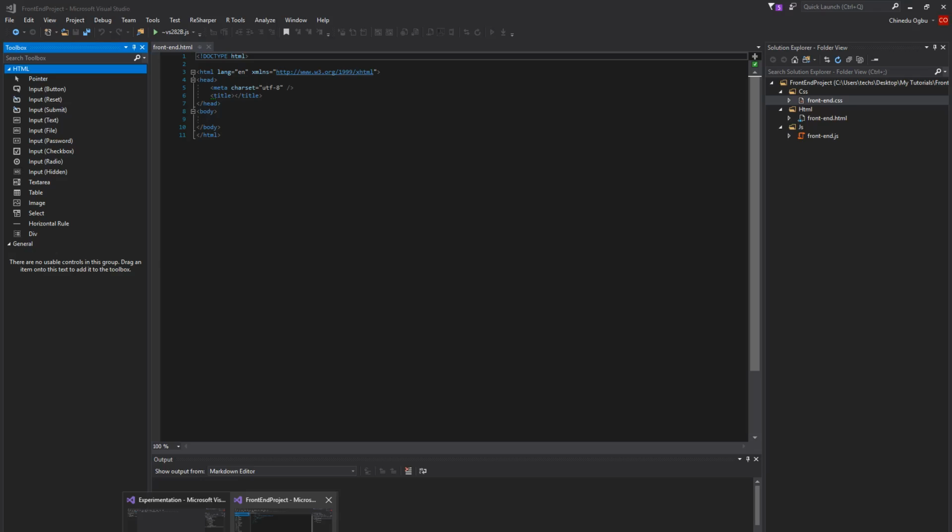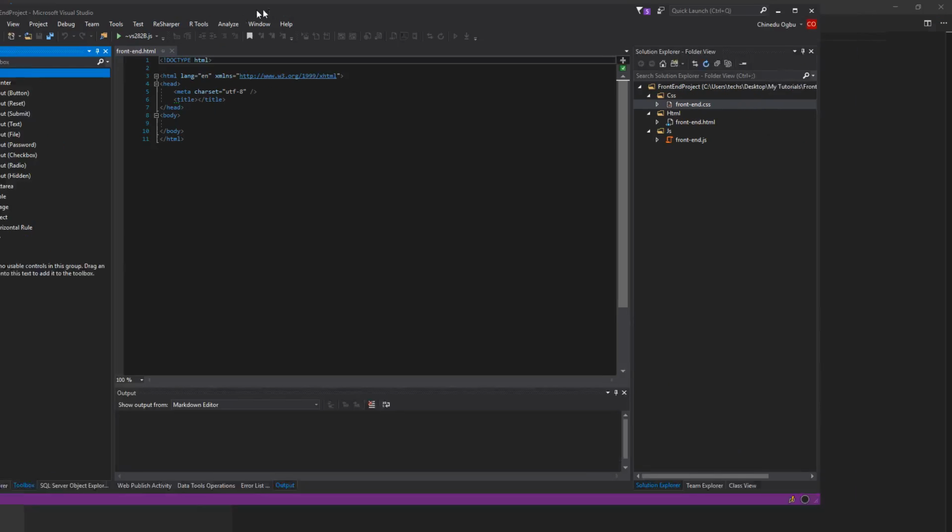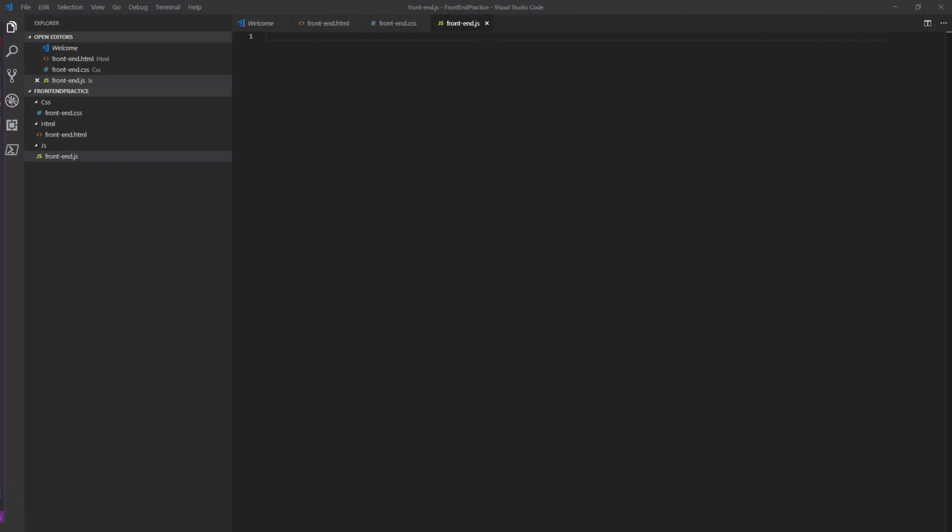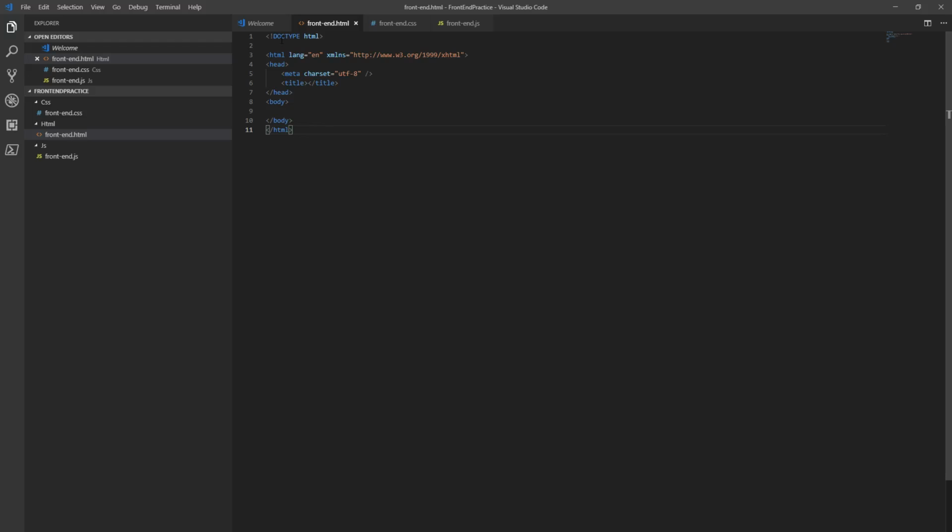So I have this file that I've opened here. I just want to show you how to... So basically, this is the basic structure of a HTML file.